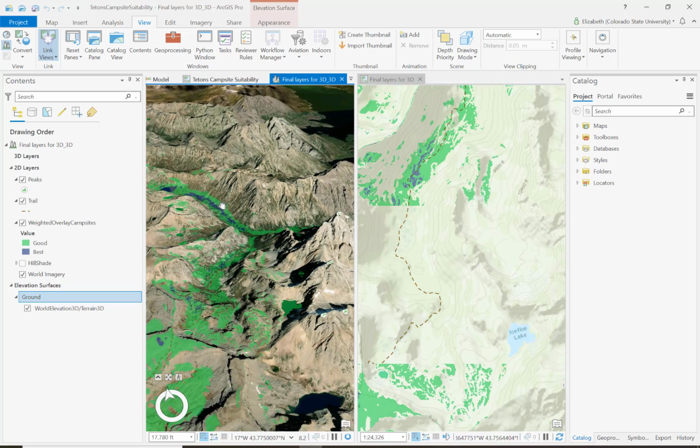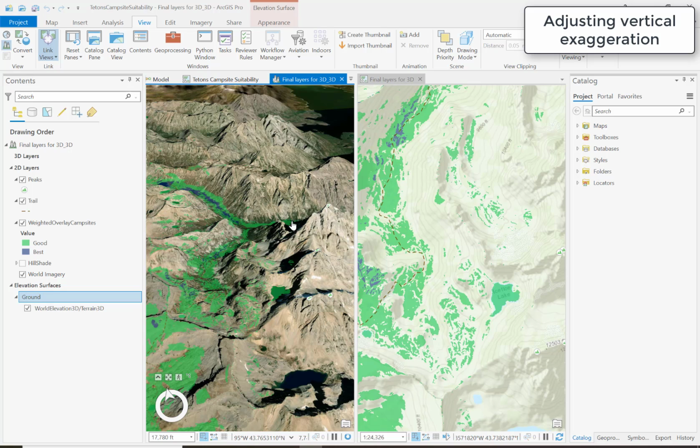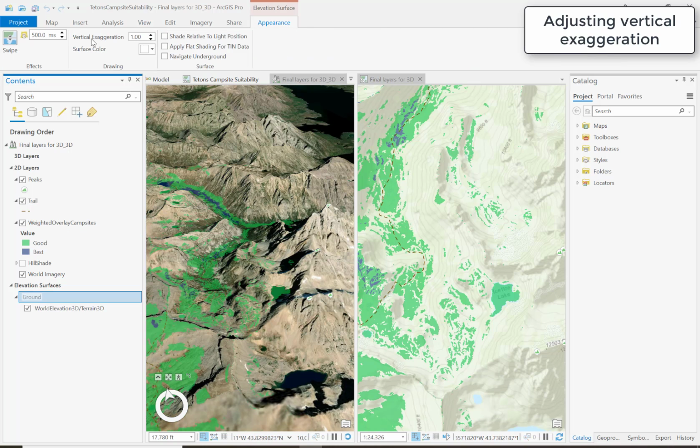You also might be noticing the mountains. If you don't like the way the mountains are, if you think they're too exaggerated or not exaggerated enough, you can play around with that as well. So under elevation surfaces on the left, you can go to ground. You can go up here to appearance. You can change your vertical exaggeration. So right now it's set to 1. If I made it 0.5, we would see the mountains will come down so they don't look so big.